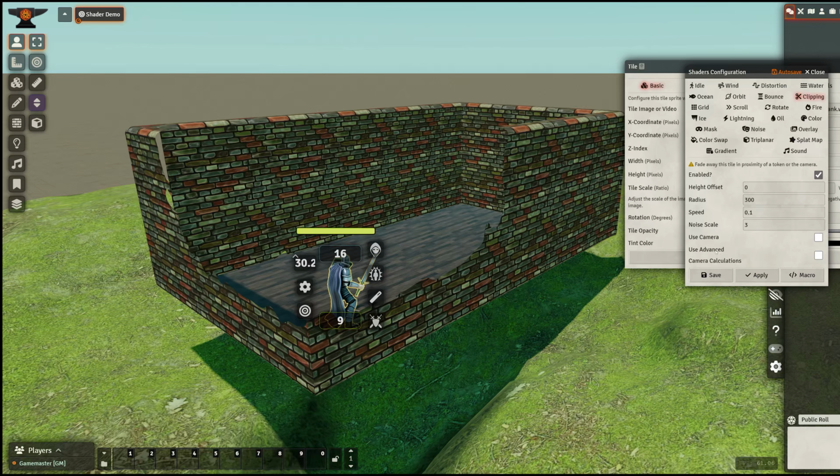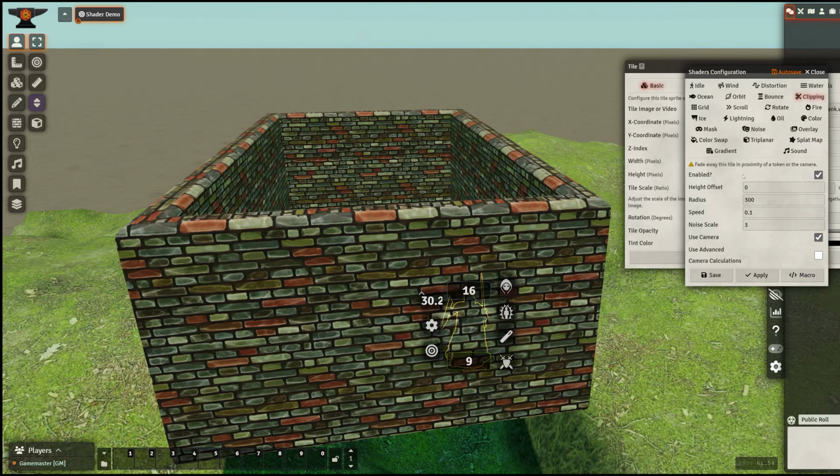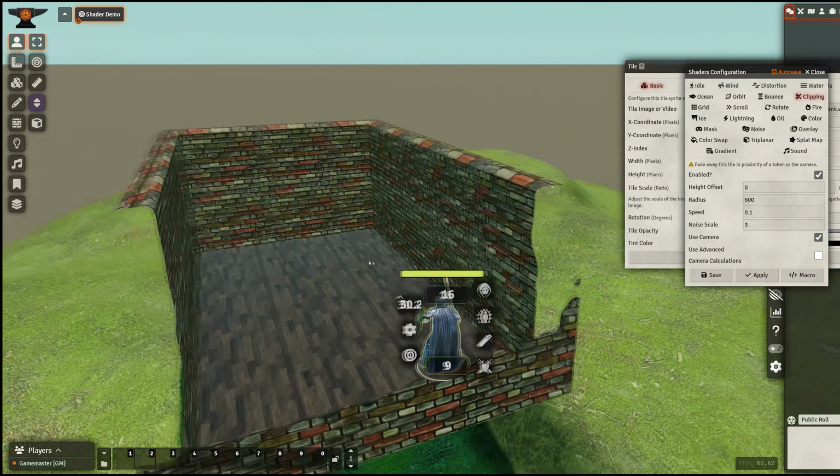So we have use camera and use advanced camera calculations. What does this do? So let's enable use camera. With use camera, what's going to happen here is that the effect is going to apply depending on how far your camera is from the object. So if you're going to use this one, I suggest generally having a bigger radius.